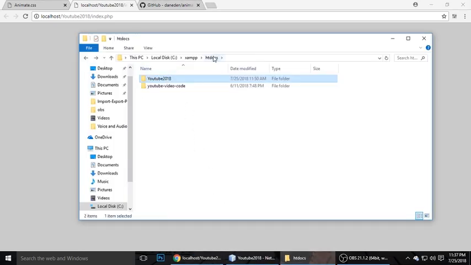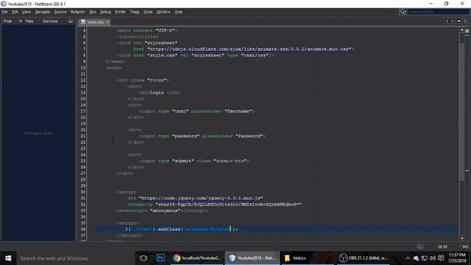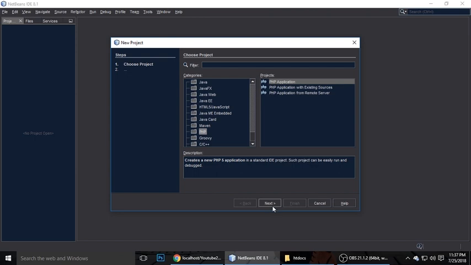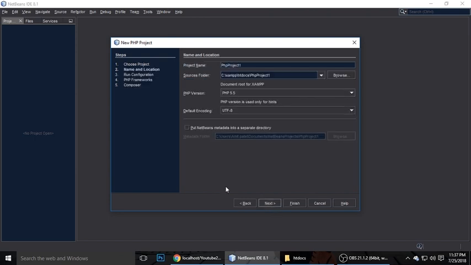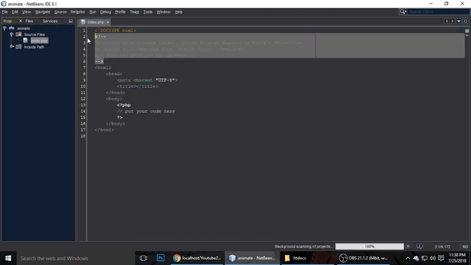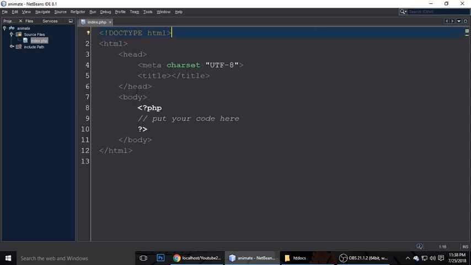So let's create a project. I'm currently in htdocs, and here I will create a project using NetBeans. You can create a project manually in htdocs as well, but I'm using NetBeans. So PHP project, next, and here you need to give a project name. You can give any name to your project. Let's finish it. It will create an index.php file automatically for us.